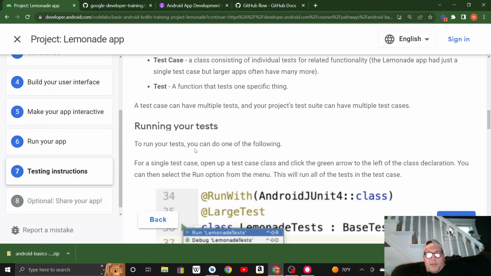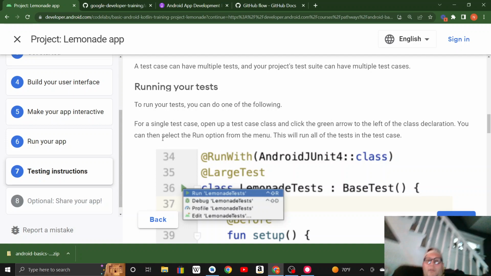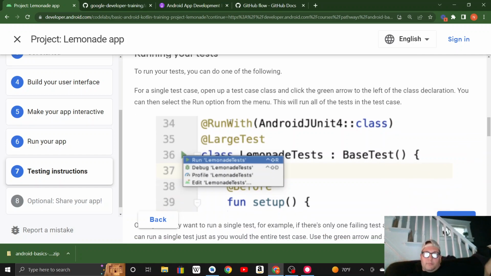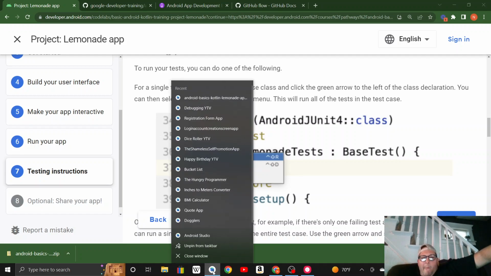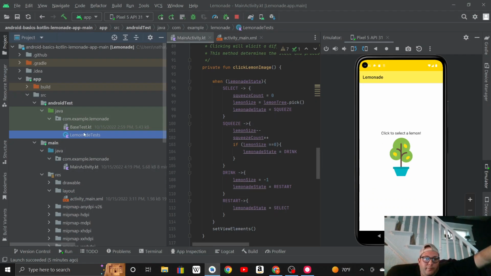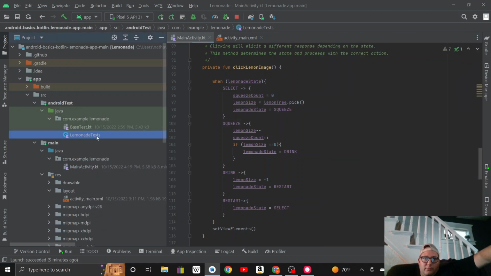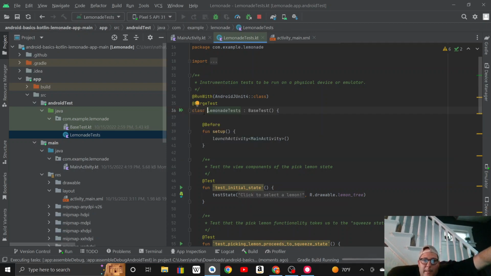Running your tests. To run your tests, you can do one of the following. For a single test, you can open up a test case class and click the green arrow in the left of the class declaration. You can then select Run from the menu, and this will run the test case. Okay. Let's see. All right, so let's play it. Run Lemonade tests.